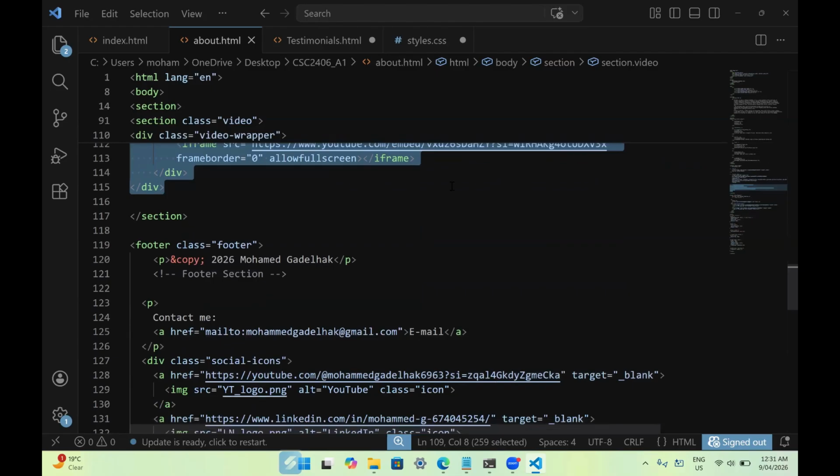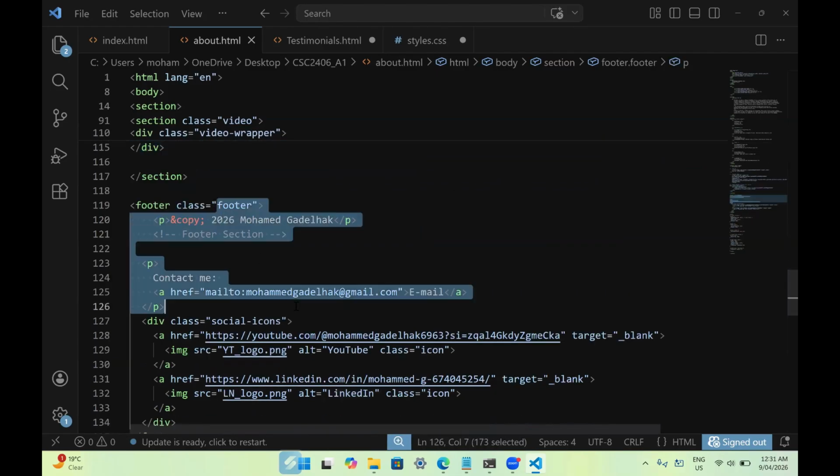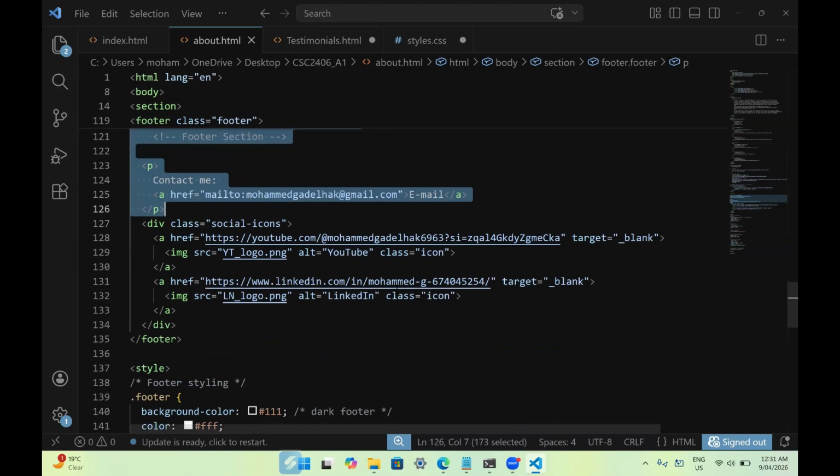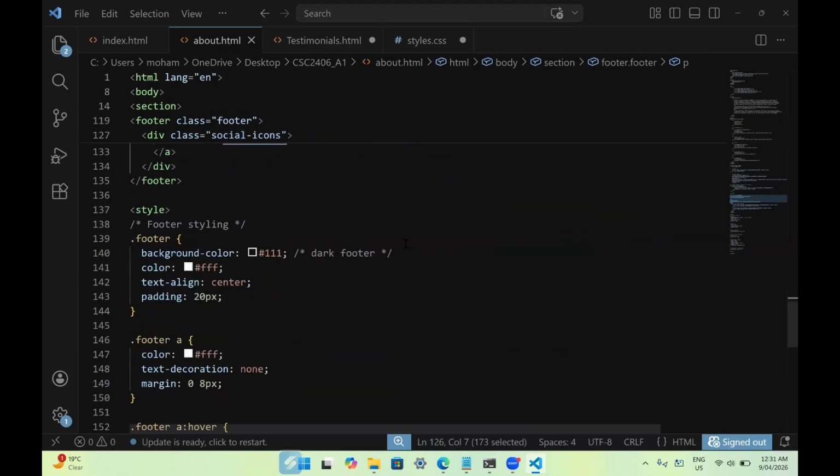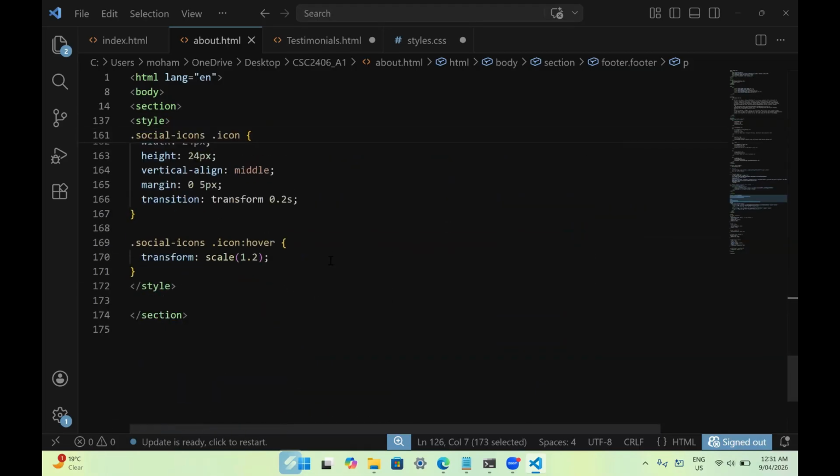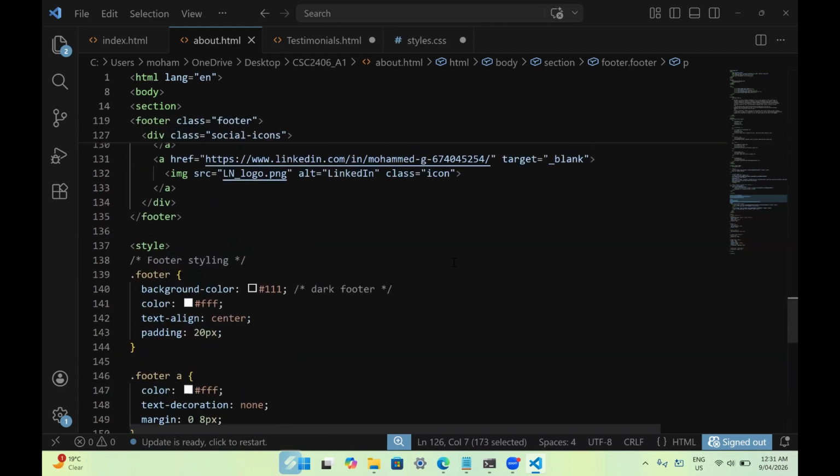And then we have the footer. Now I get to the footer, and it's the same structure as the home page or the index page, and the same styling. And that's it for the about page.